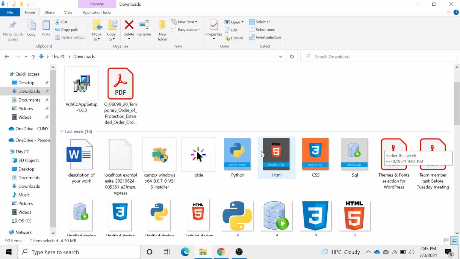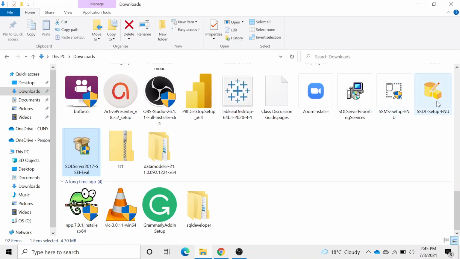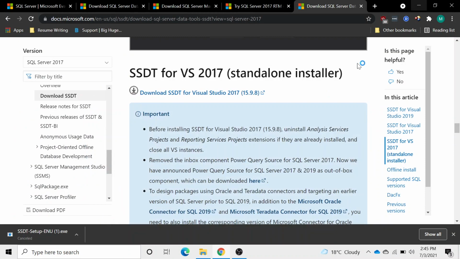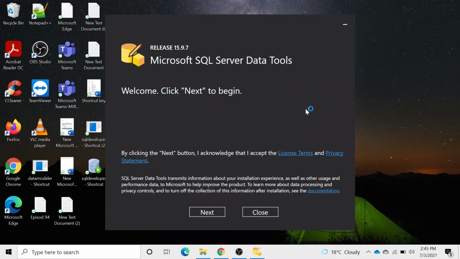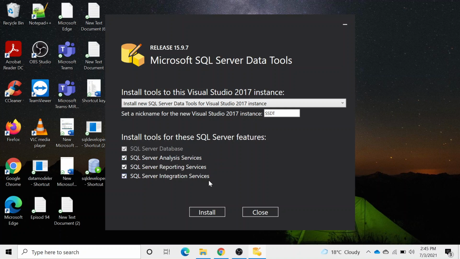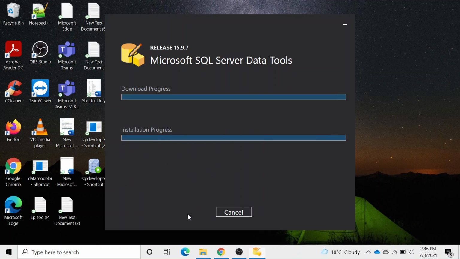So let's go to SSDT setup, open the installation, click next, and make sure everything is checked here, and then click install. It will take some time, so I'm gonna pause the video and I will come back.